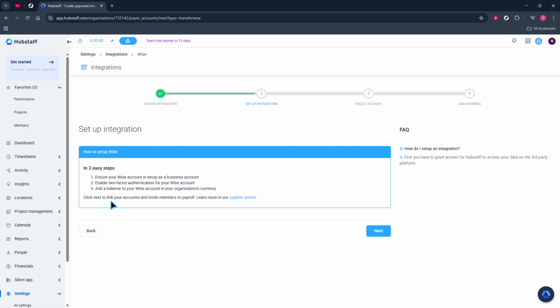When those items are ready, click Next to continue, link the accounts and prepare to invite members to payroll. Follow the on-screen steps to set up the integration. You may be taken to Wise to securely authorize Hubstaff. Approve the connection so Hubstaff can initiate payouts on your behalf.